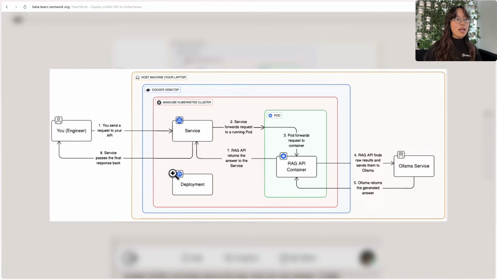We haven't really quite mentioned the deployment here because it's not really a part of the networking, right? It's not really a part of where your request goes and how it flows. The service is a key part of that.